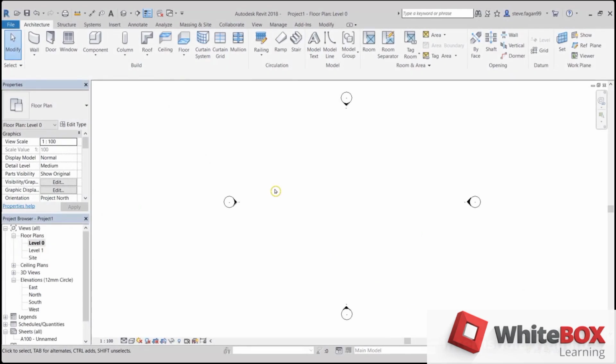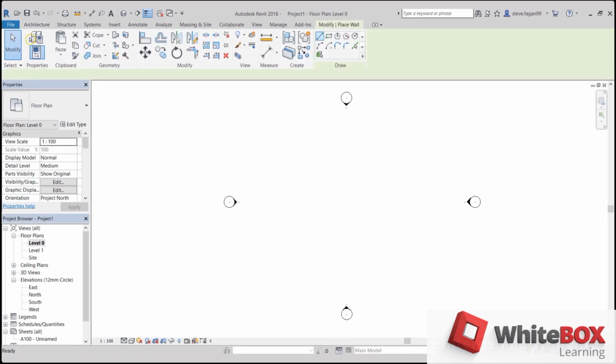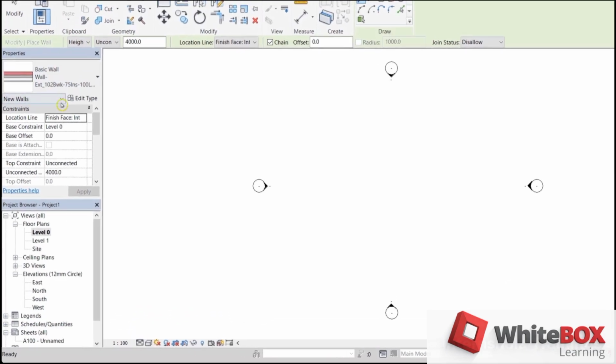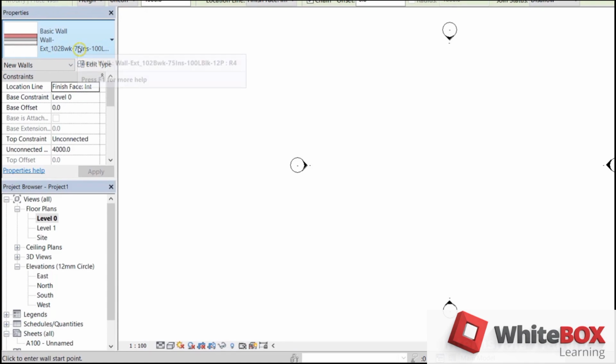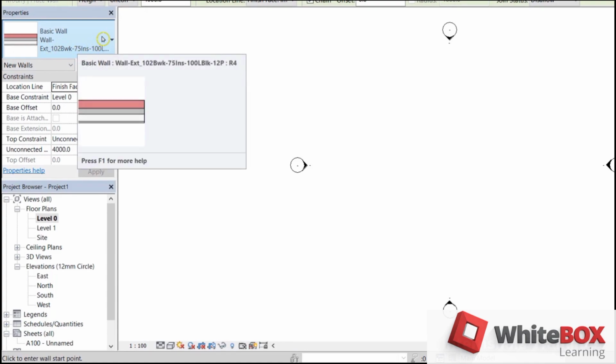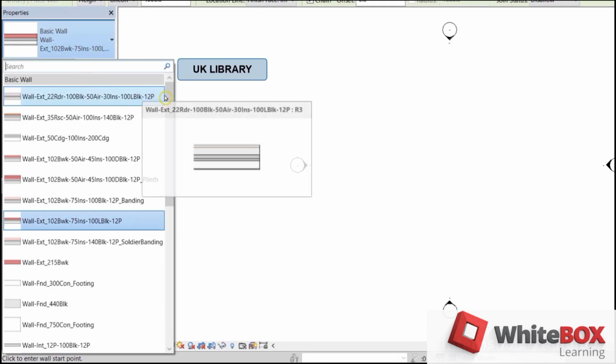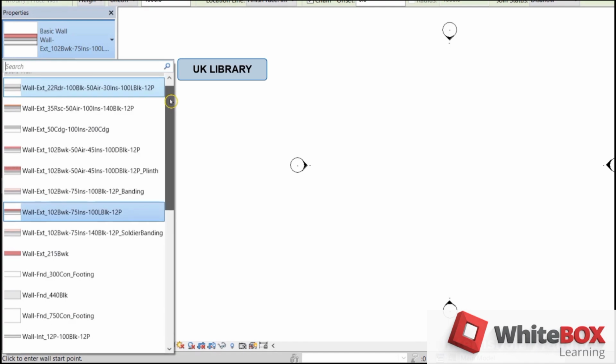Now we're going to look over the properties of a wall. So we'll select our wall tool, and we can look here in the properties section. The first thing we see is the type selector. If we hit the arrow, this is where we'll select the type of wall which we want to draw.